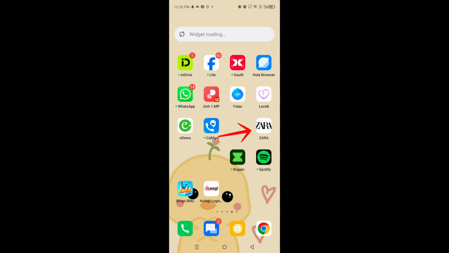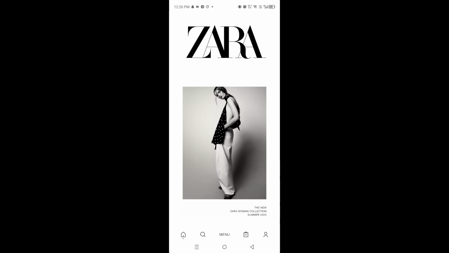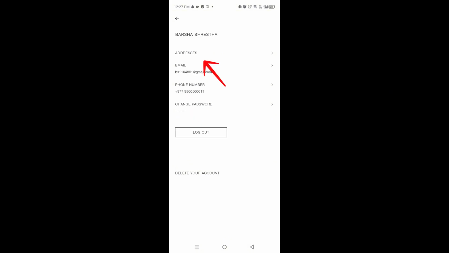First, open the Zara app and make sure you are logged in to your account. Once you are on the home page, tap the profile icon at the bottom right corner of the screen. Here, you will be able to see the profile option. Tap on it. Tap on the address to change your name or any other detail.